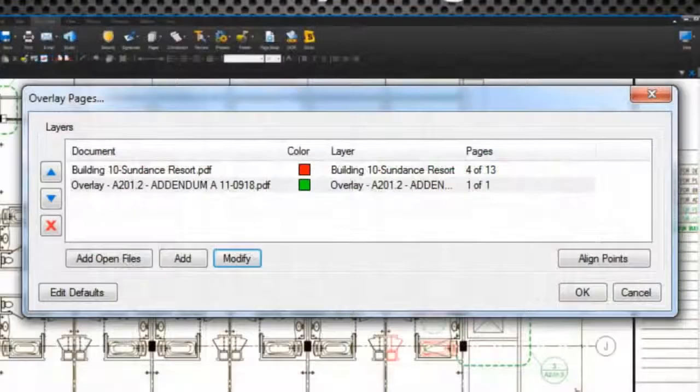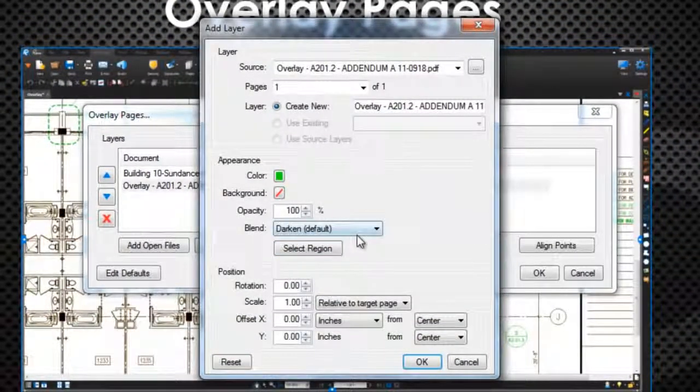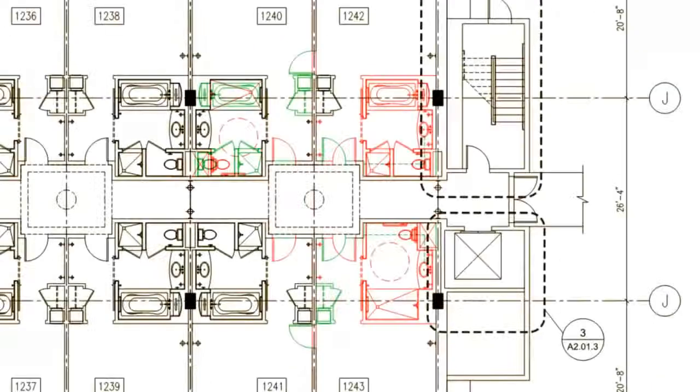Let's go back now and take a look at some of the special adjustments you can make when setting up your pages to be overlaid. First of all, you can change the colors that will represent each drawing by clicking here and selecting a new color. For best results, we recommend choosing 2 opposing colors, such as the default colors red and green.